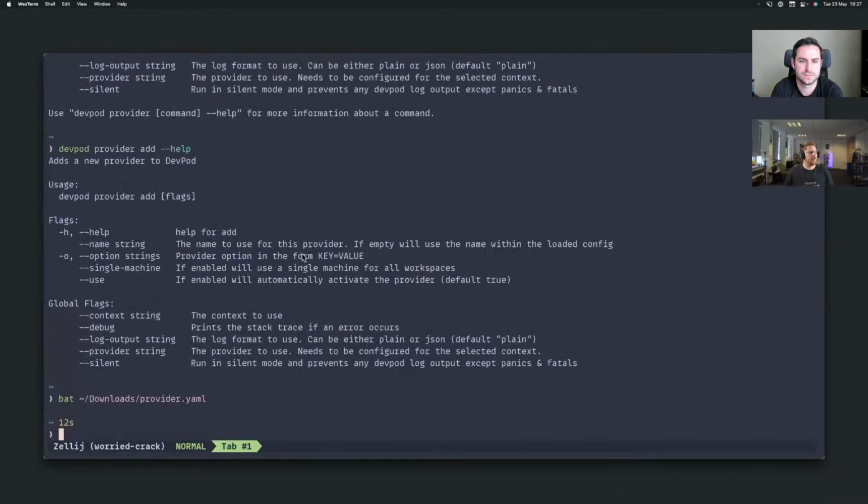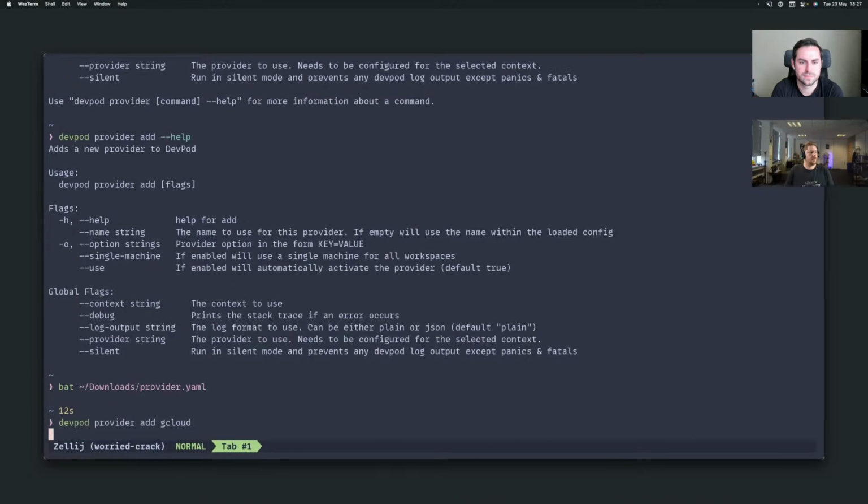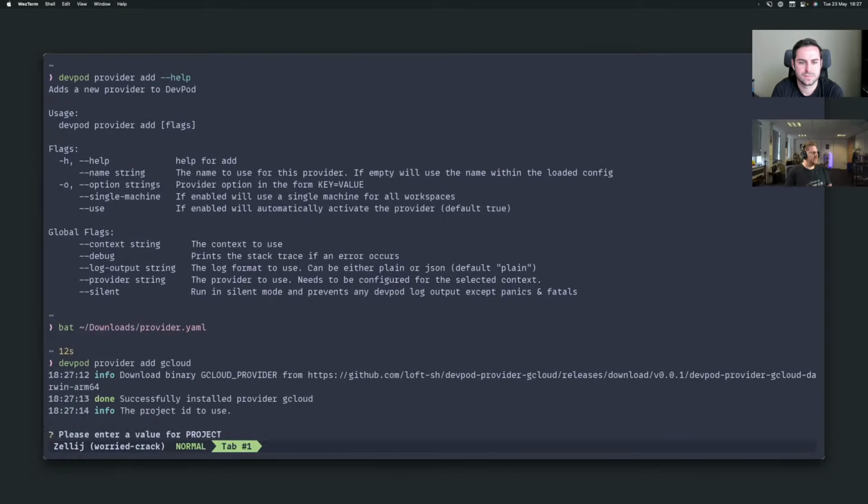Yeah, that makes sense to me. So let's do devpod provider add. Let's pull in a provider, and I have a project called Rockwood Academy.